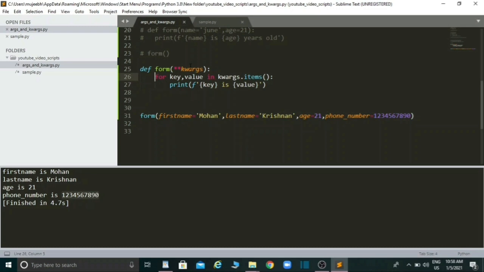Actually, this kwargs is a dictionary. So it stores them as key value pairs. The key will be this first name and the value will be this Mohan. So it stores all of these inputs as key value pairs in a dictionary named kwargs. Later on we are looping through the items. There is a method called items in a dictionary object, kwargs, and we are splitting them into key and value over here. Then we are printing them onto the screen.